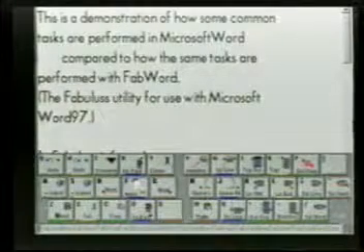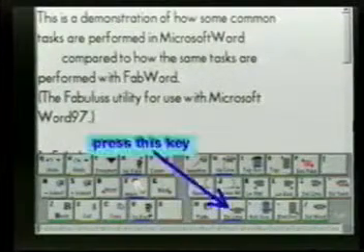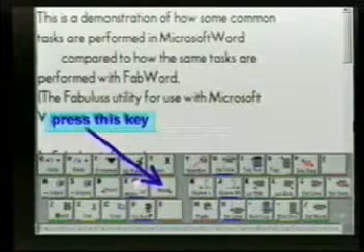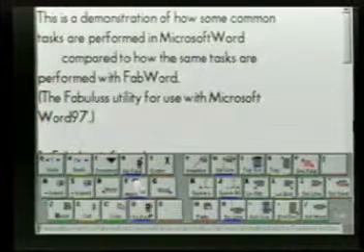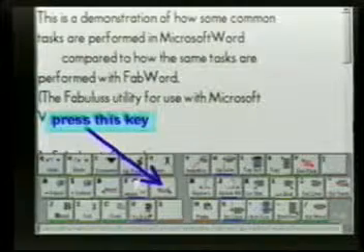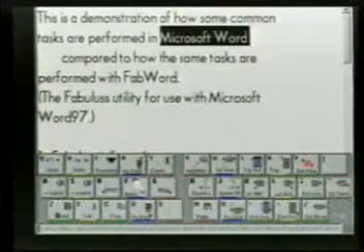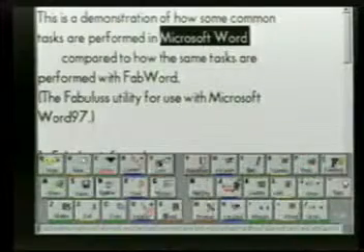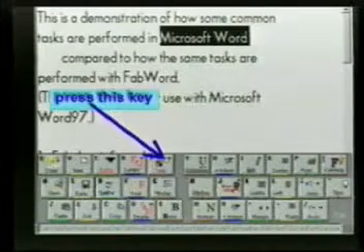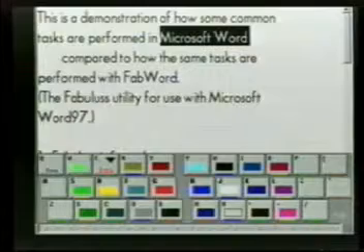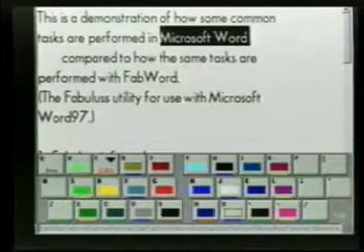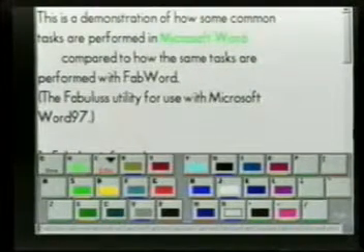Now to do the same thing in FabWord. In FabWord, to navigate, press down line, press word right. When you reach the M, press cursor, then press word. We've now selected the text. To change its color, press Alt F, color, and the green key.